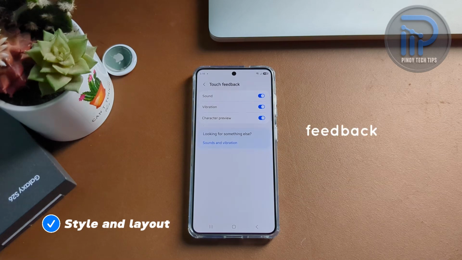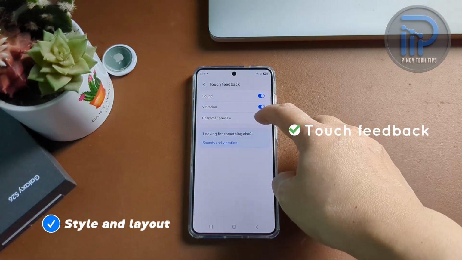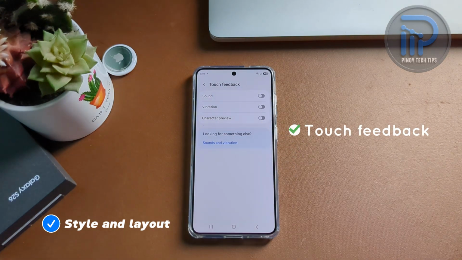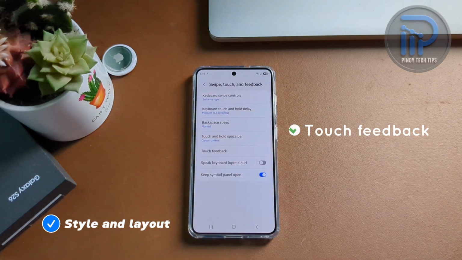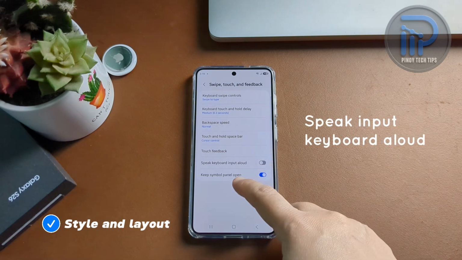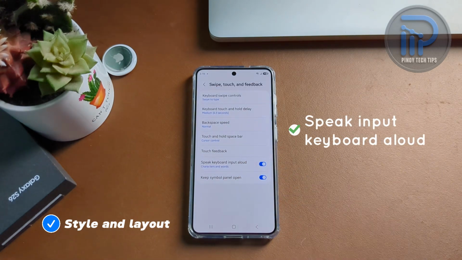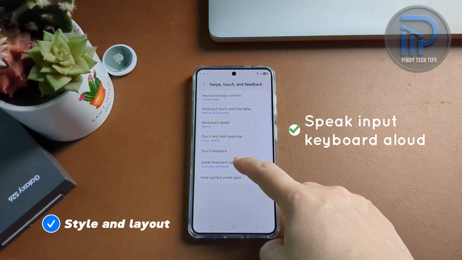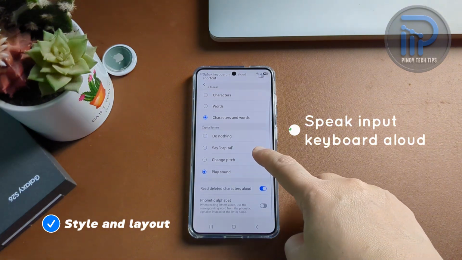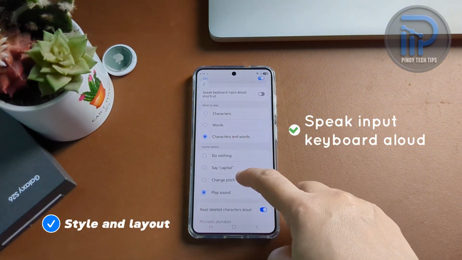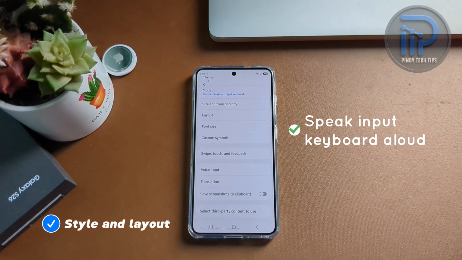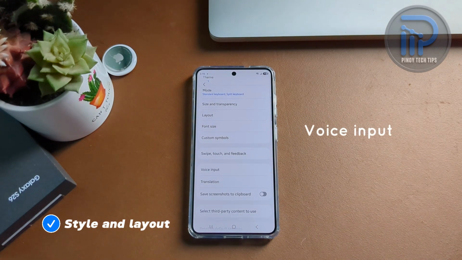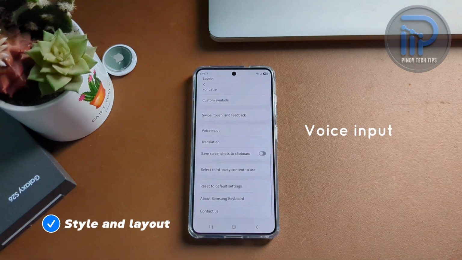Next, tap touch feedback. Here you can enable or disable vibration and sound feedback for keyboard interactions. You'll also find speak keyboard input allowed. Turn this on if you'd like your device to read typed characters and words aloud. Additional options allow you to control what gets spoken, how capital letters are announced, and whether deleted characters are read aloud.